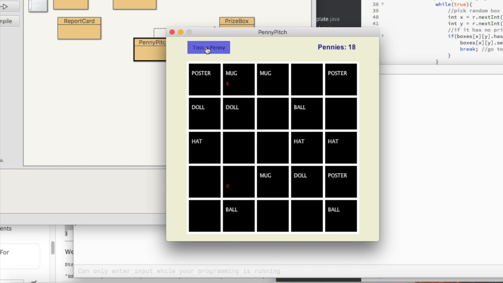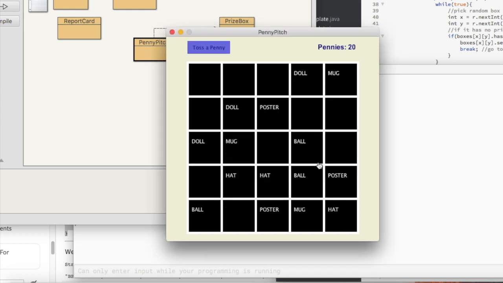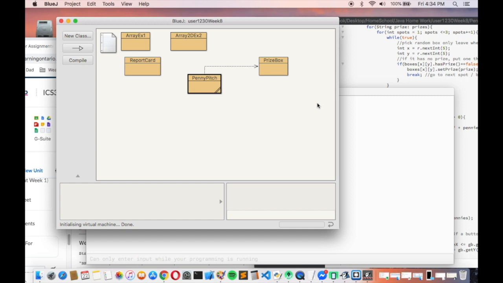All right, so I'll just play one more game for good measure here. Prizes won, nothing. So you're just as likely to win something as not. But that's basically the whole game, and that's it, guys. So that's it for this week.